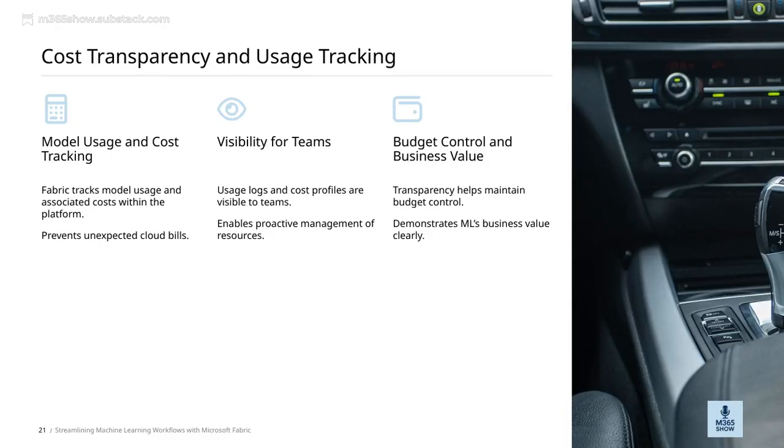Fabryx platform tracks model usage and the associated costs in real time. This built-in visibility helps prevent unexpected cloud bills, giving us peace of mind and better control over our budgets. Overall, these features make it easier to align our ML efforts with our financial goals, ensuring we get maximum value while keeping costs in check.